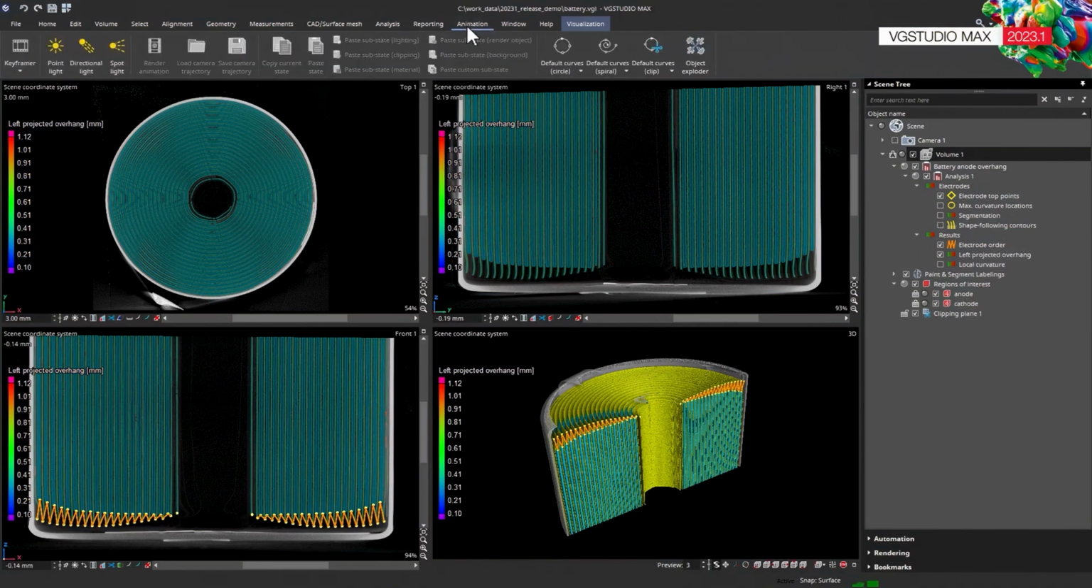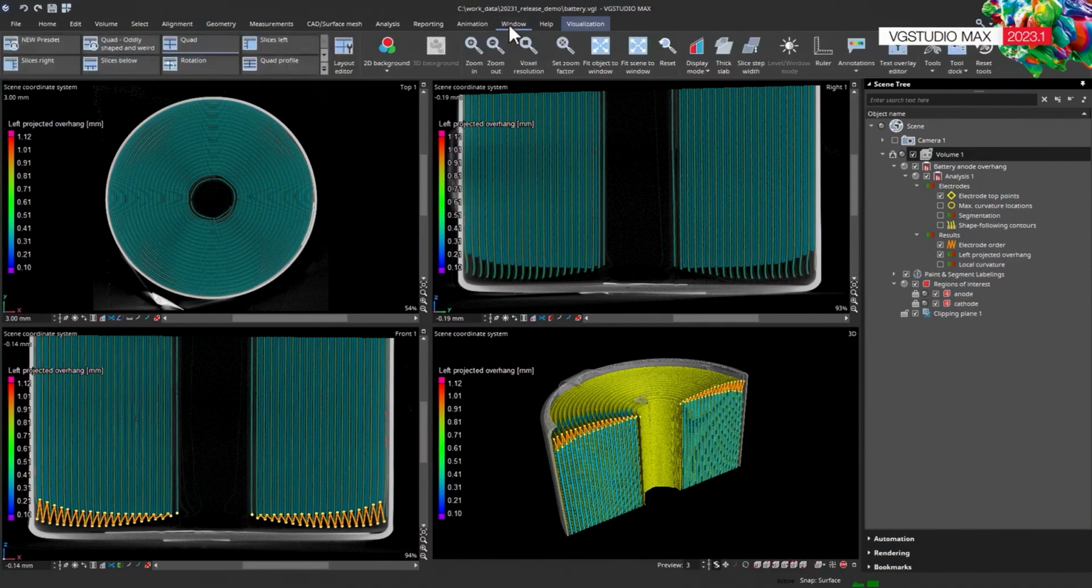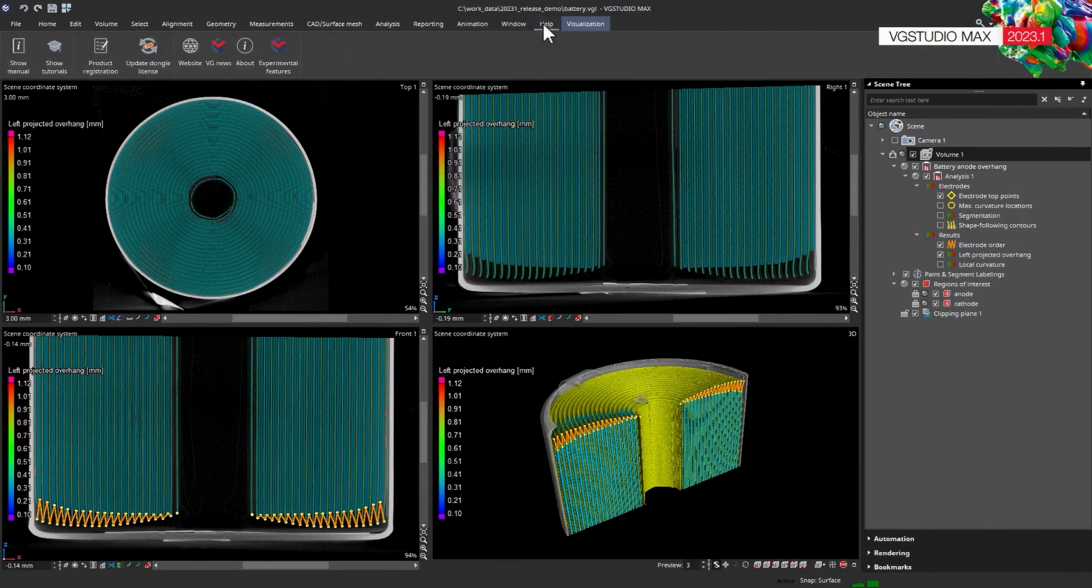Animation replaces the old menu. And Window provides access to the Workspace layout editor and various methods for configuring the viewports in the workspace. You can also select which tools appear in the tool docks and the position of the docks themselves. The Help tab replicates the old Help menu.